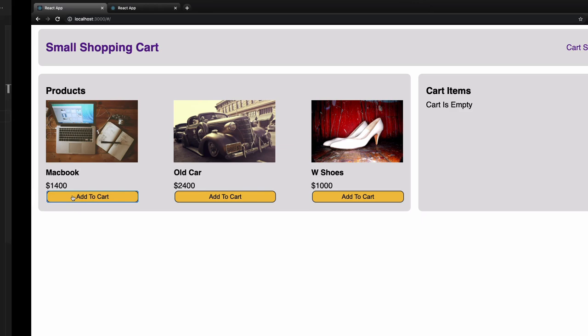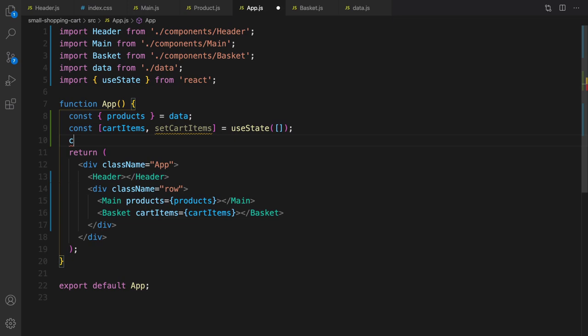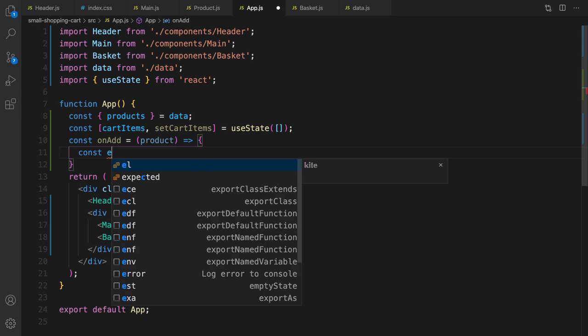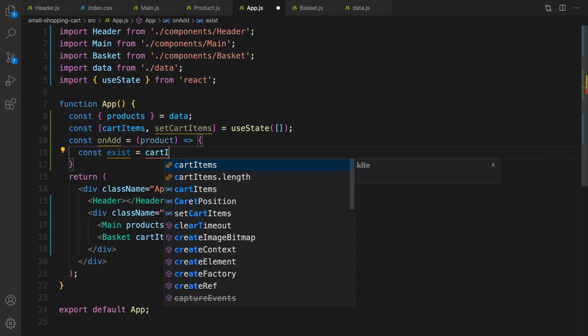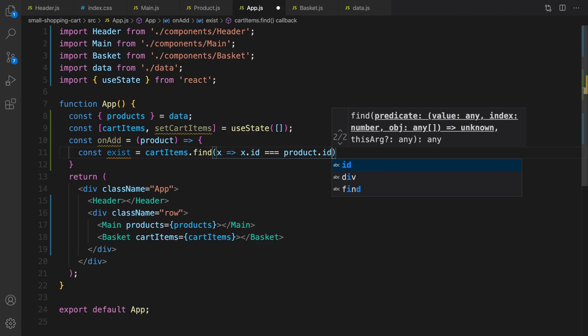First of all, go to app.js, and in the app function, we are going to define a function to add to cart. Set the name of the function to onAdd, because it's like an event handler, and I start with on, and the add is the add to cart. This function accepts the product that needs to be added to the cart. For the body of this function, first of all, I need to define exist. Exist is a variable that checks cart items and tries to find an item whose ID is equal to the ID of the product that I need to add.